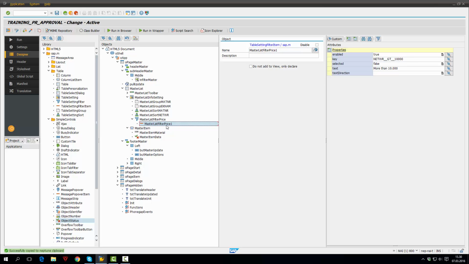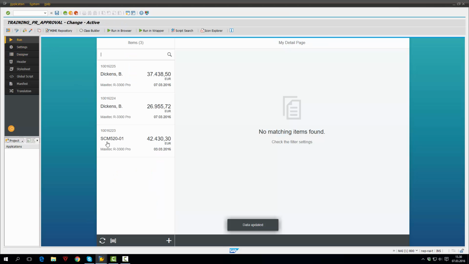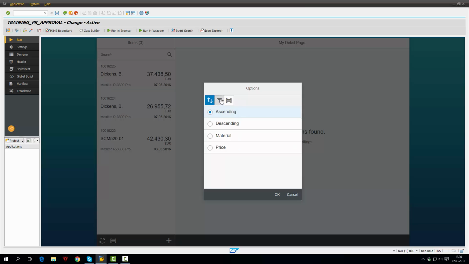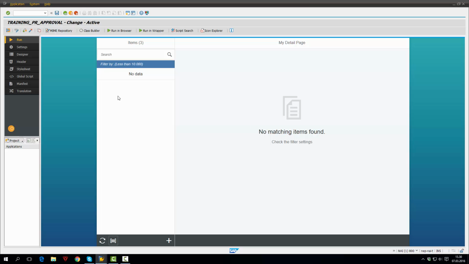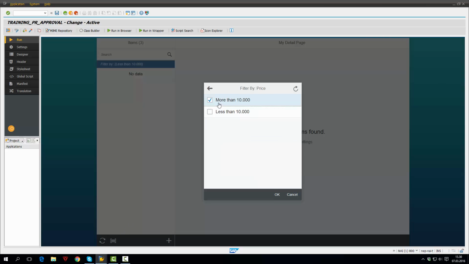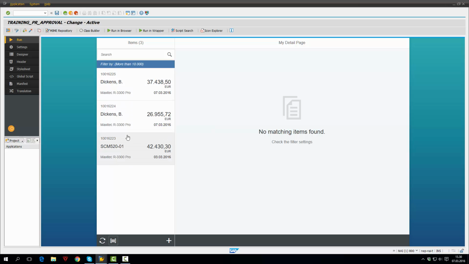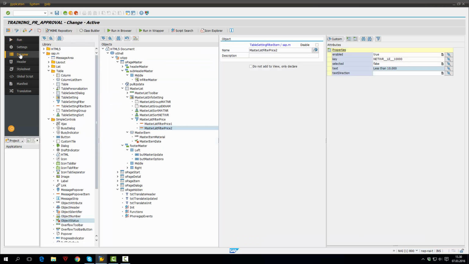We can take another one. We can have less equal to 10,000 and less than 10,000. Activate. Go back to run. Let's check if the filter is working. Price less than 10,000, and there are no less than 10,000, but it should be only more than 10,000. So that was the master list part.